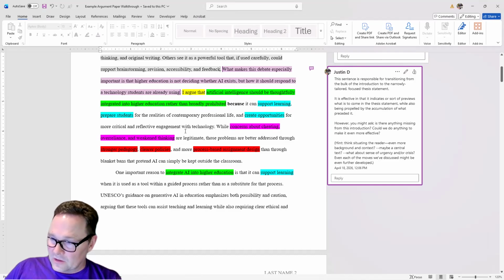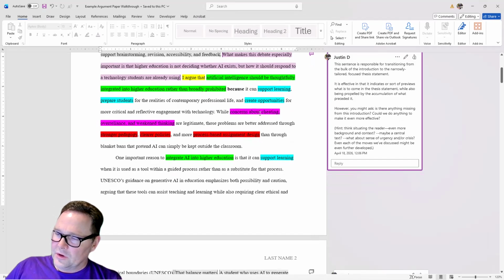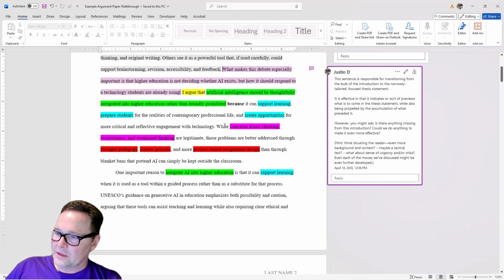And some of these ideas here in pink and in red will help later on set up things like conceding and common ground and rebuttal and refutation. So this thesis statement is actually sort of two parts, and that's okay. So that's what's going on here. That's what all these colors mean. Again, you can pause this and linger on this as you need to.